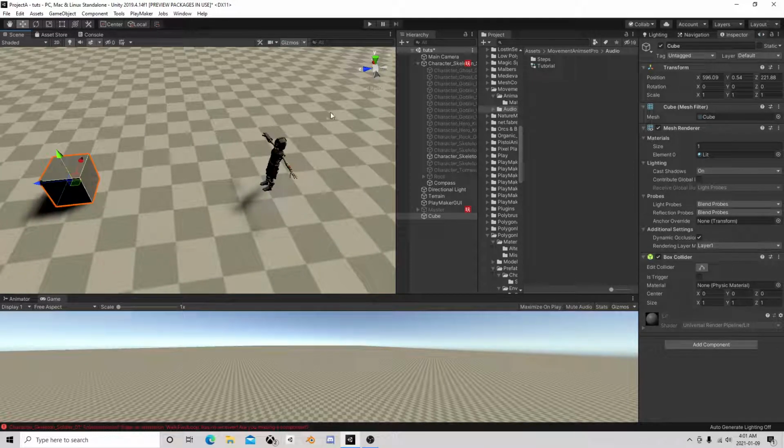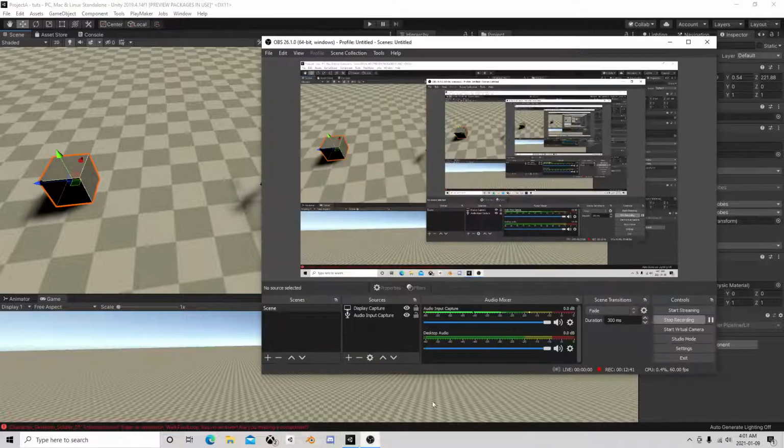But yeah, so that is AI with RootMotion. Catch you later.